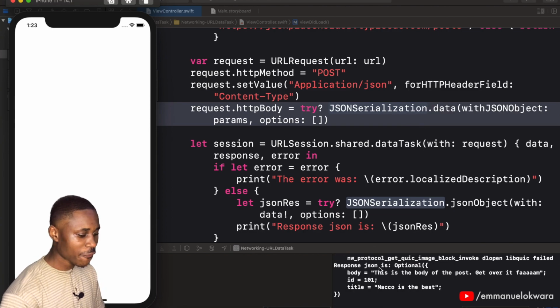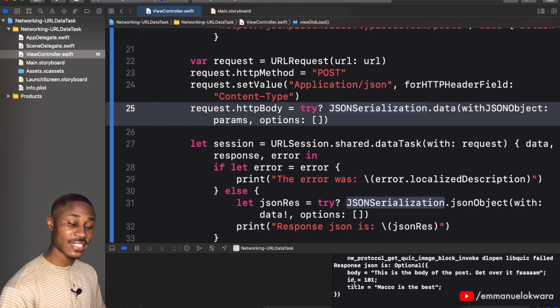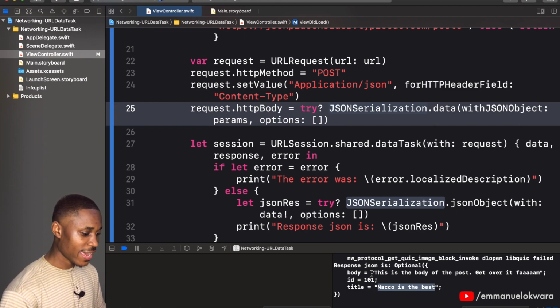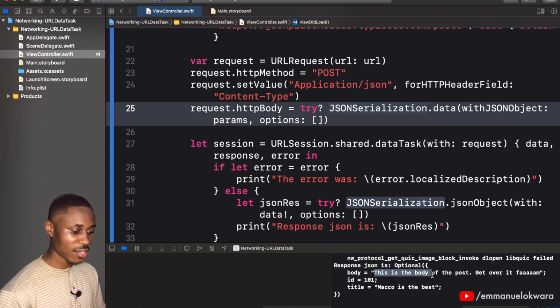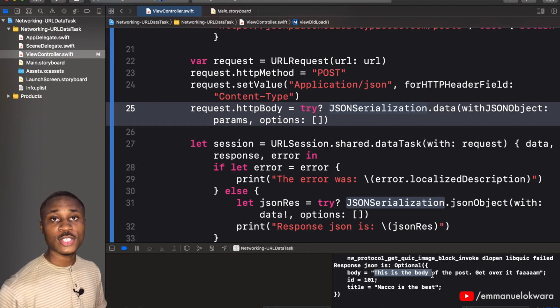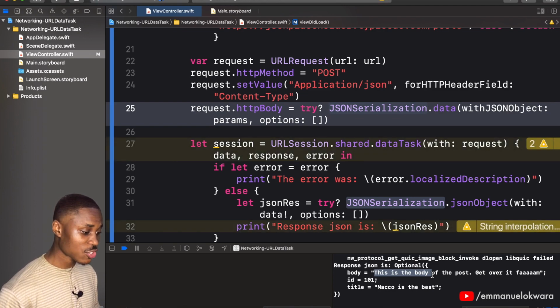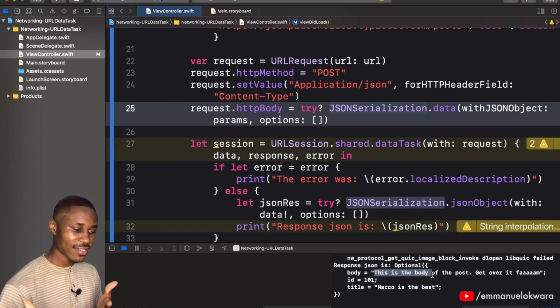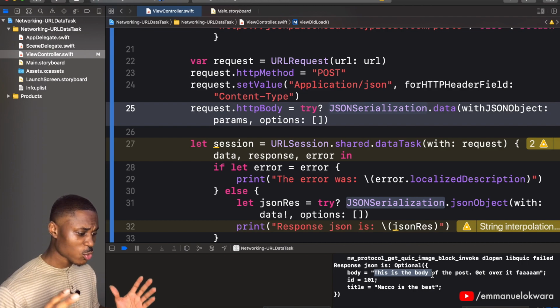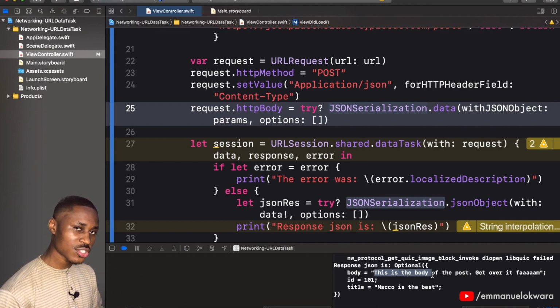All right, perfect. So you can see over here our response came in, and the title is Mako is the best. Of course he is. And the body is, this is the body of the post, get over it fam. So this is it. We've actually made a post request using the URLSession dataTask. And if you have any questions, go ahead, leave it in the comment section.